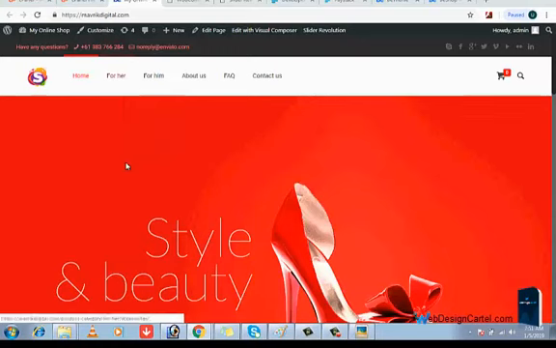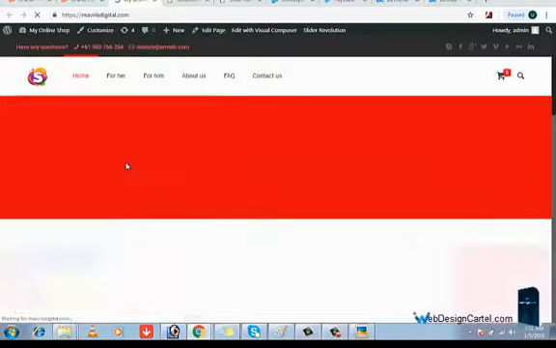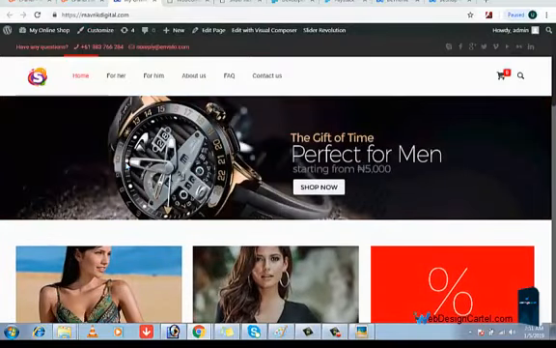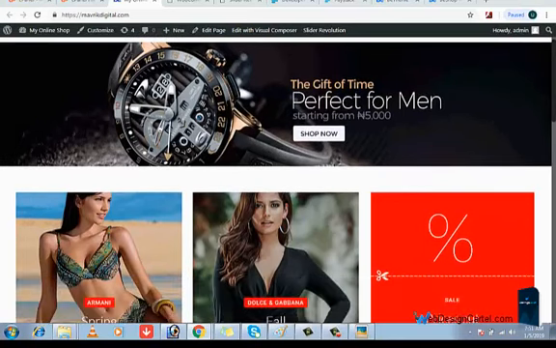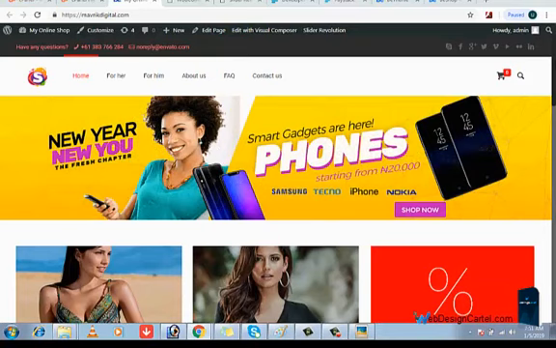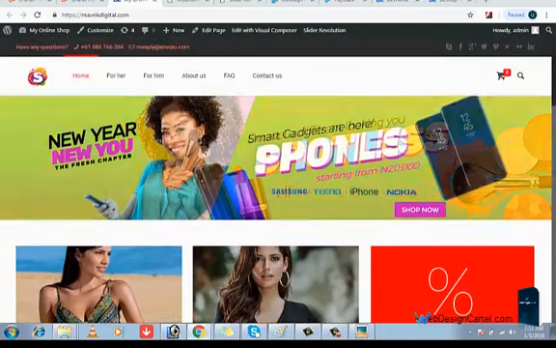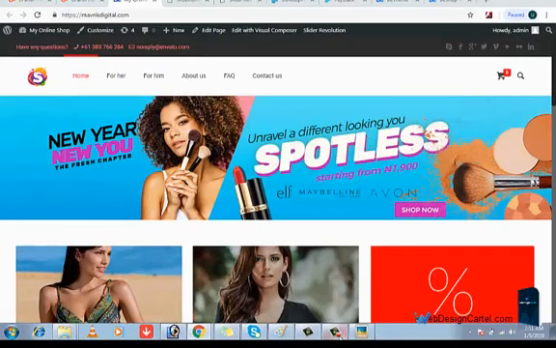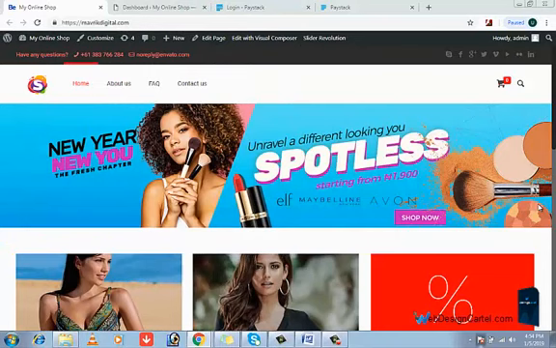Let's go over to our front end and press Ctrl R to refresh. So we see what we have over here. Alright, we now have our sliders. Wow, you can see how easy this is. Alright, so we successfully created our shop banners. We successfully created our sliders.